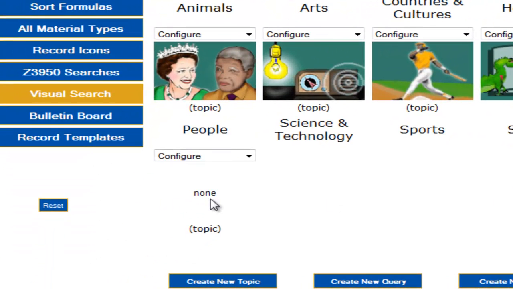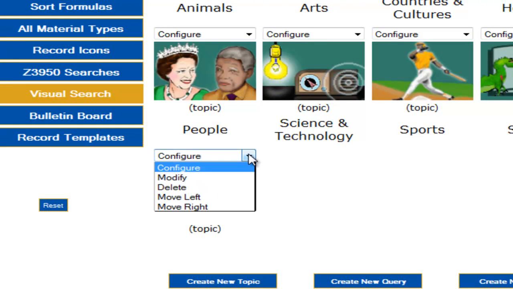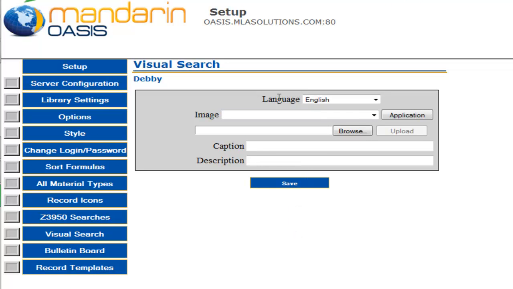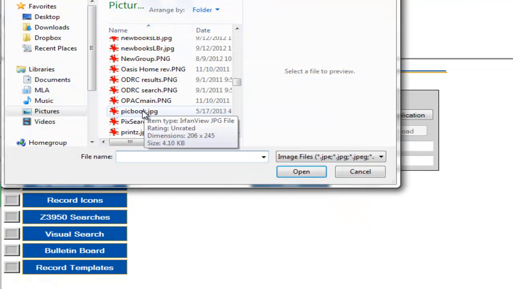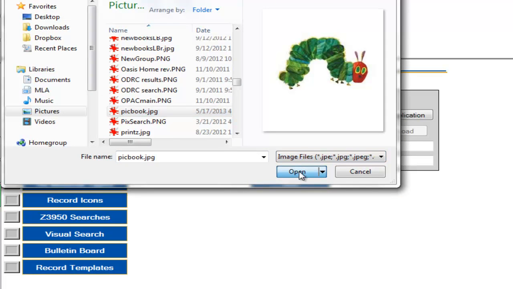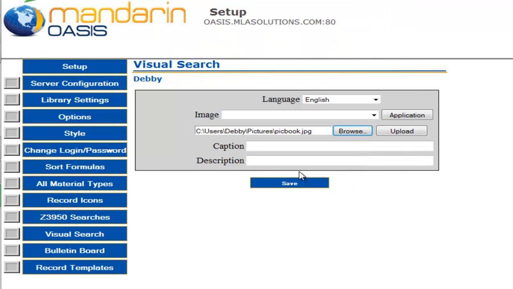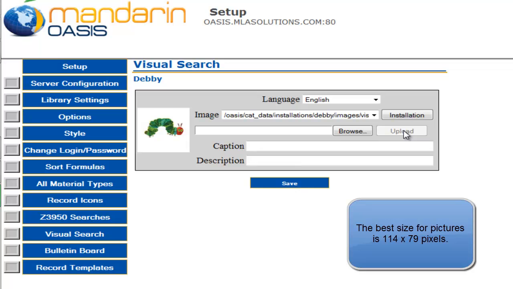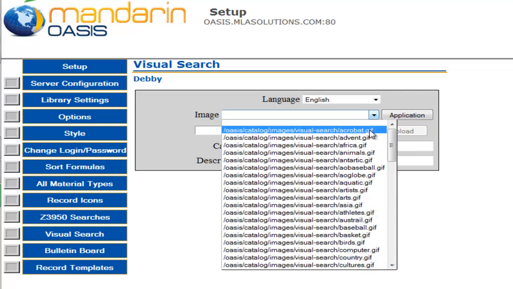Click on Create New Topic, and for the new topic, click on the drop-down menu and choose Modify. You will see the Topic Component Configuration dialog box. To add a new image at this window, click Browse, navigate to where you have a saved image, click Open, and then click Upload. If the image you want is included with Oasis, click on Application and scroll down to see and choose from the included images, or click on Installation and see and choose from images already uploaded.